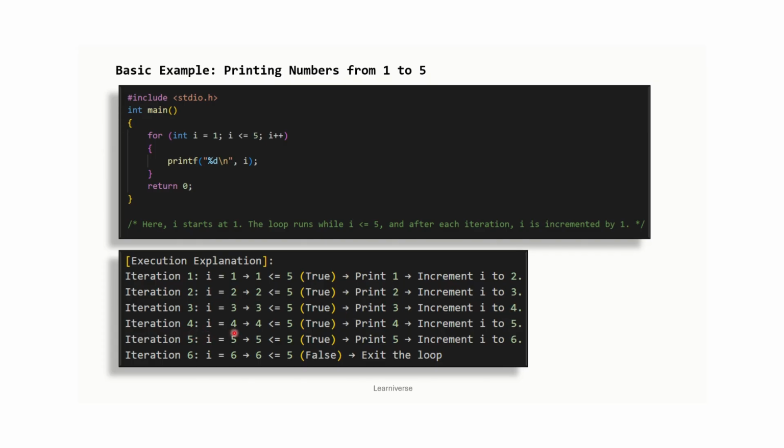During the fourth iteration, i is 4, the condition is also true, 4 is less than or equal to 5, so 4 is printed and i will become 5. During the fifth iteration, i is less than or equal to 5, which means 5 is equal to 5, so it is still true, and then 5 will be printed and i will be incremented to 6. Now 6 is not less than or equal to 5. 6 is greater than 5, right? So the condition will be false and then it will exit the loop. Here you can see the output. 6 is not printed here.